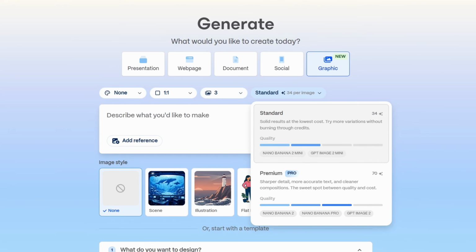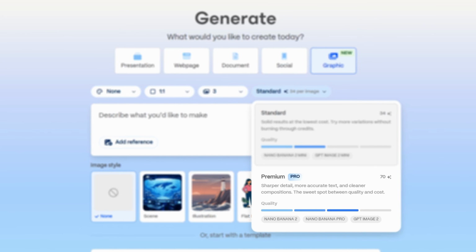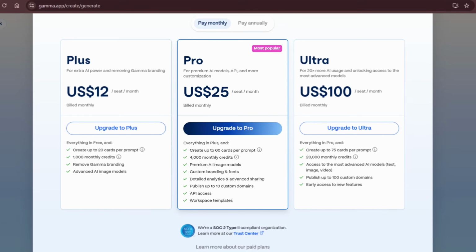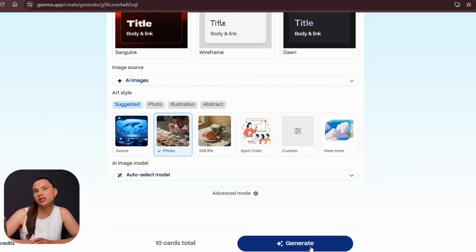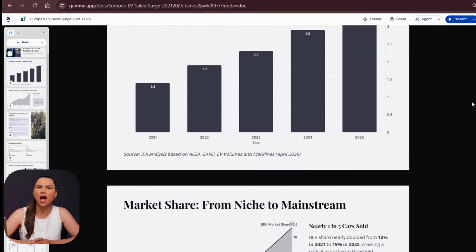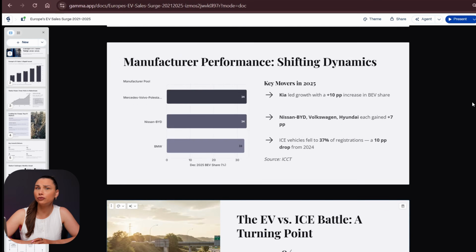One thing to know here, on a free plan, auto uses the basic image models. The best ones, like GPT Image 2 and Nano Banana 2, need the Pro plan. Pro costs $25 a month. It's a bit cheaper if you pay for the whole year. Keep that in mind.